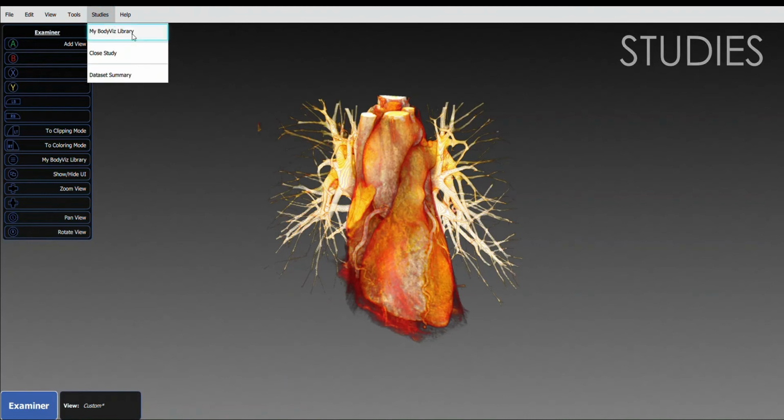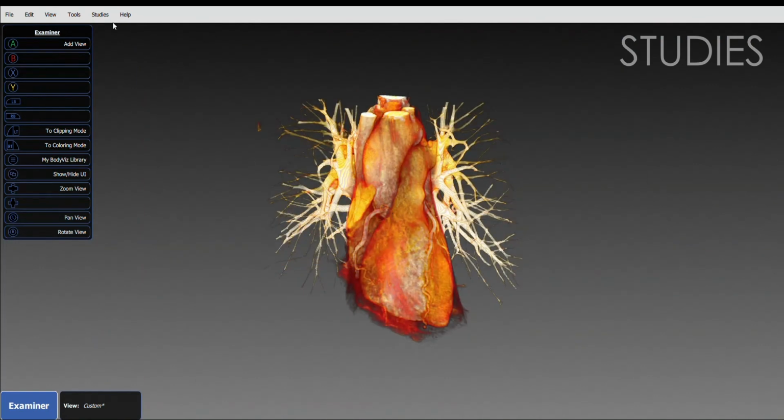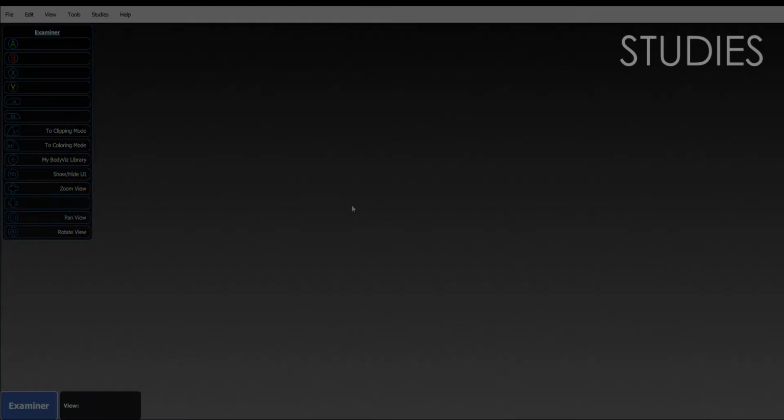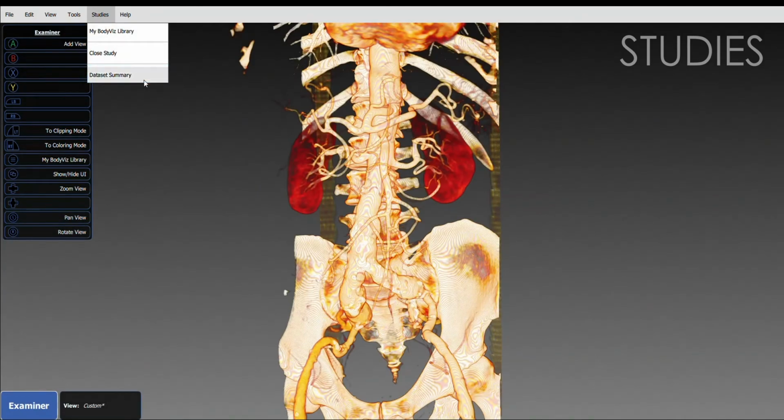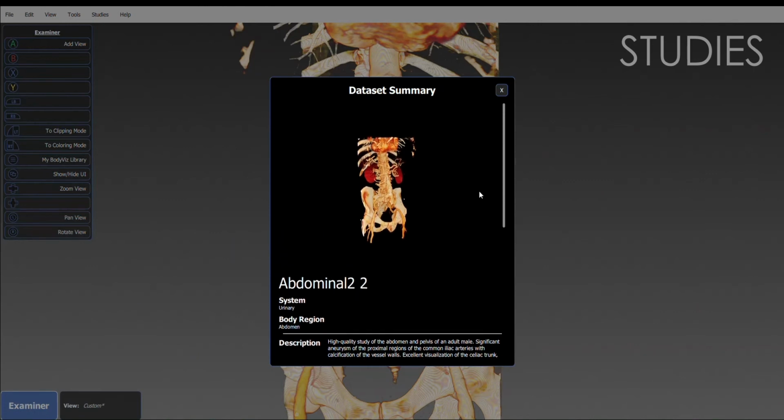Within the Studies tab, you can access the My BodyViz library where you are able to view and load in your studies as a BodyViz Pro user. This tab is also where you can select Close Study and close only the study without exiting out of the entire software. The Dataset Summary allows the user to quickly access information about the study.